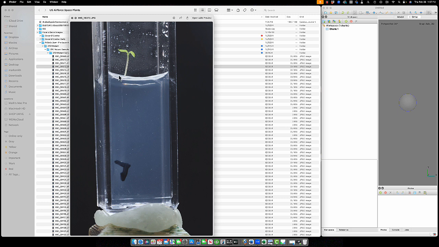We can also see kind of how this looks. I want to show you how they look before and after, because after these samples came back from space, we had to flash freeze them, and that corrupts the agar a little bit.